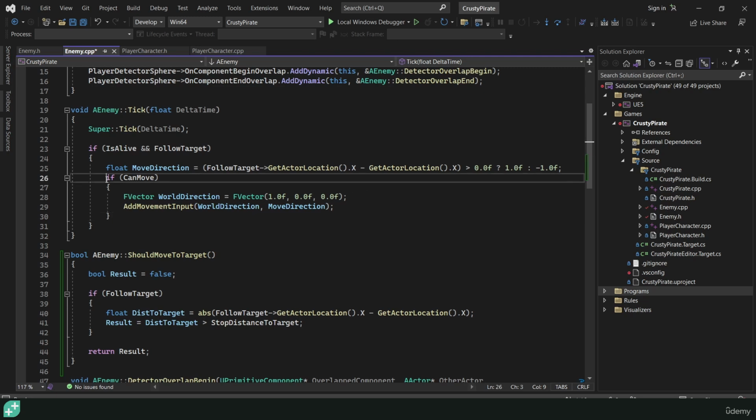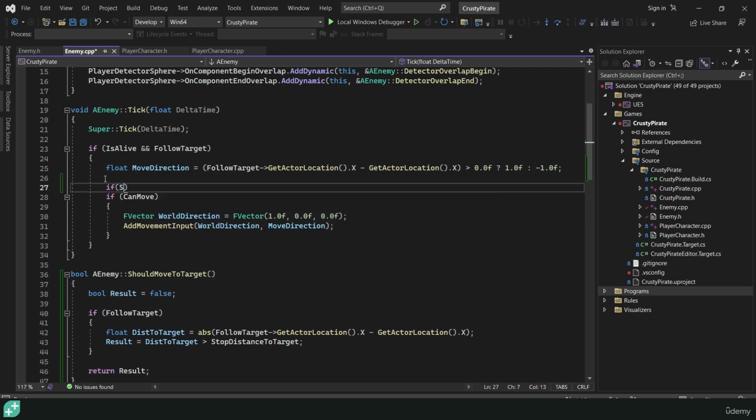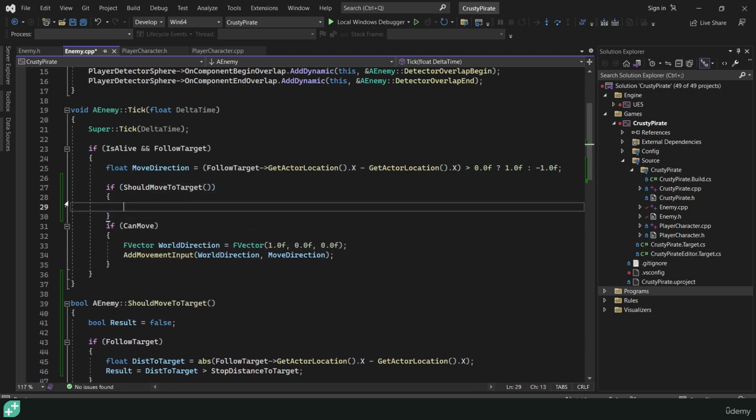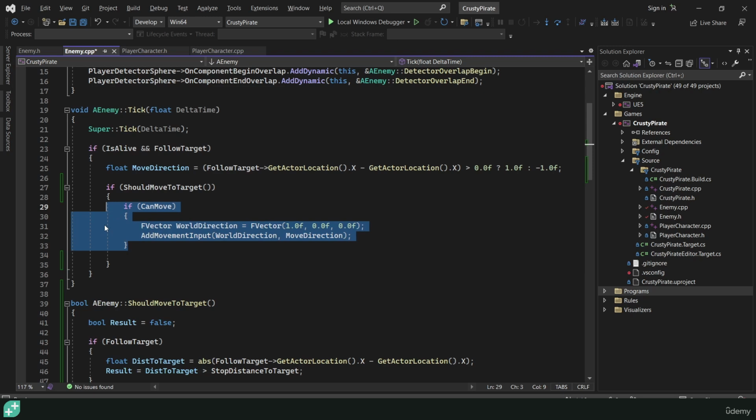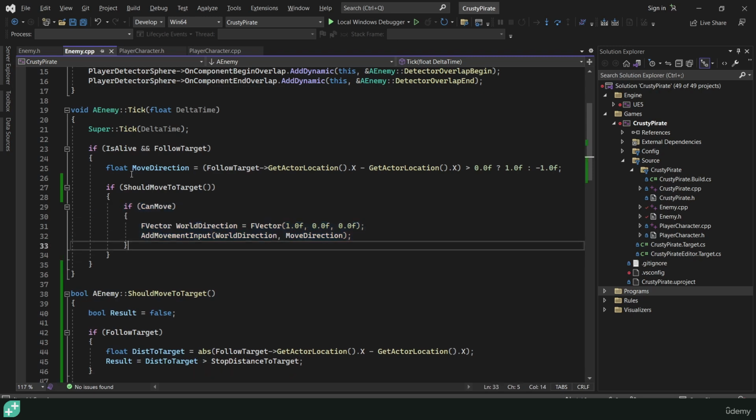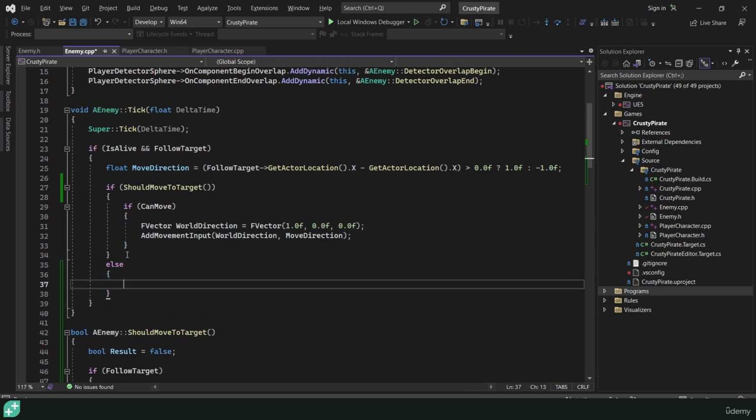Okay, we're going to create an if statement here and say shouldMoveToTarget. And then we're going to move all of this in there, just like that. Before we move, we're going to first check if we should be moving. If true, we're going to go ahead and move. If not, in the else case here, this means we are already close enough to the player. In this case, we want to attack. So we're going to create a comment here saying attack, but that's going to be done in an upcoming lecture.